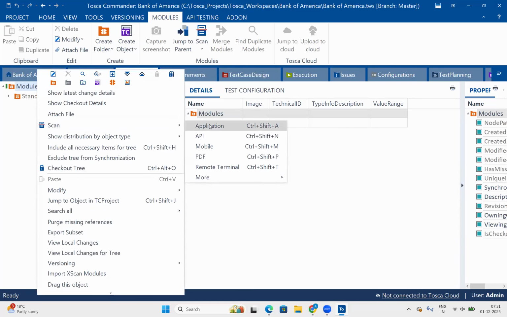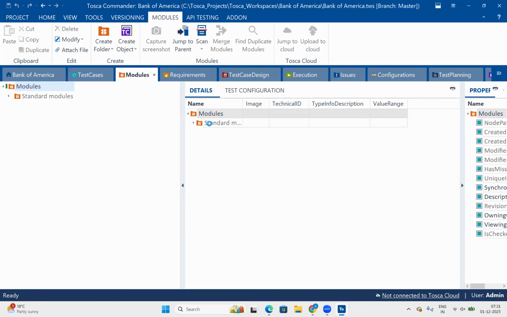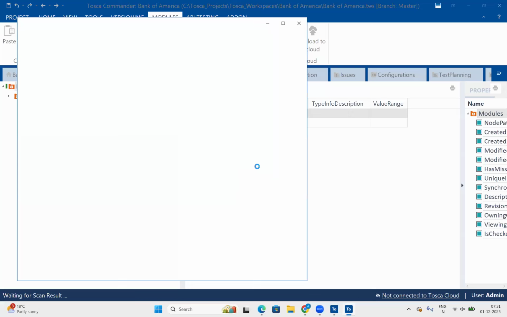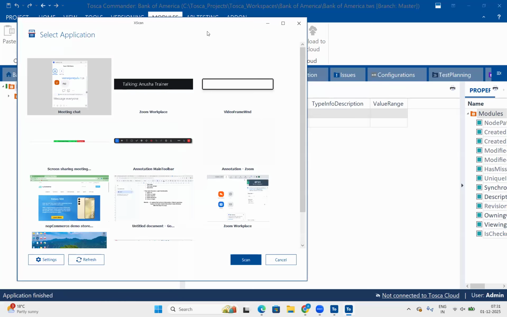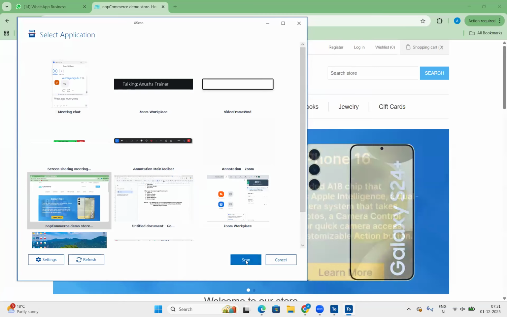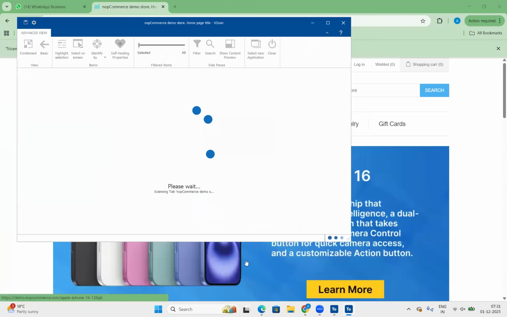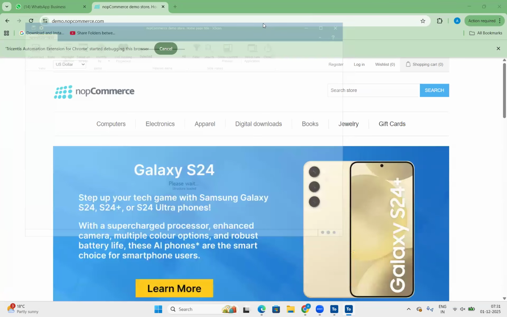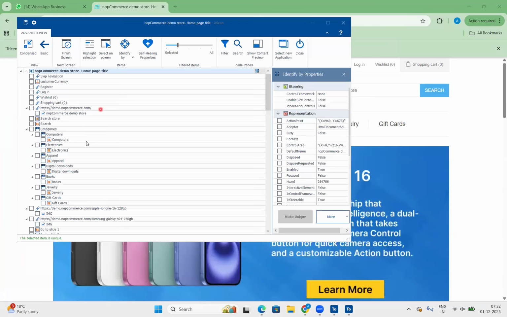So how to create a module? You can choose the application option here. Click on application. Once you click on application, you can see the application window is opened here. Then click on this particular application and then scan. Once you scan this page, it automatically loads all the properties of this particular page.